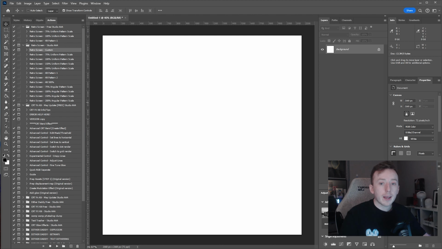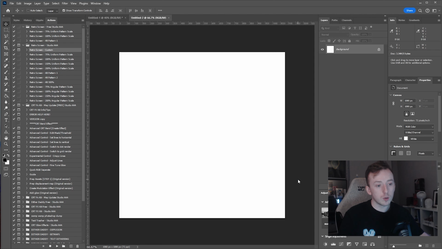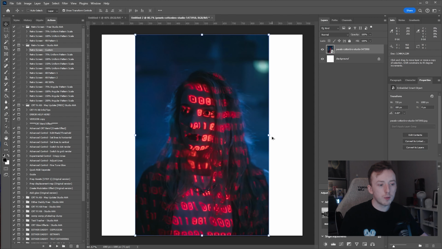Next, you're going to need an image or some kind of project you're working on to run the action on. The way this effect works will vary heavily depending on the size of your image. So I'm going to demo it on more than one file size today. The first one I'm going to show you is 1080 by 1080 at 72 dpi, so like a normal web image basically. And I'm going to pull in this image of this woman with the red lights on her face.